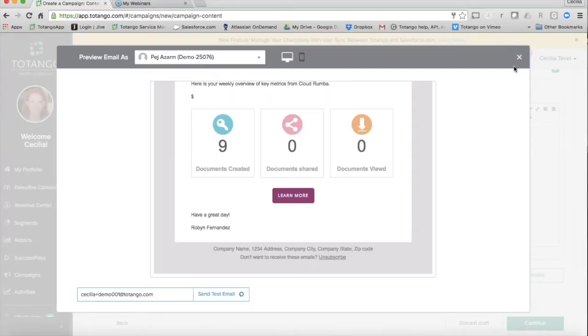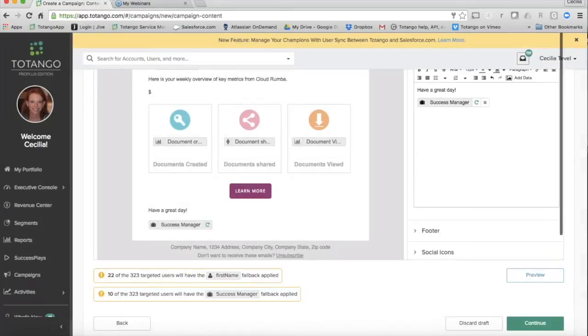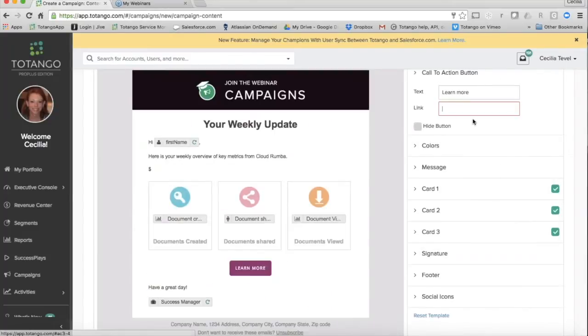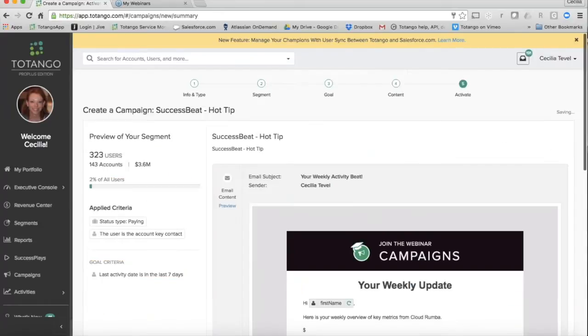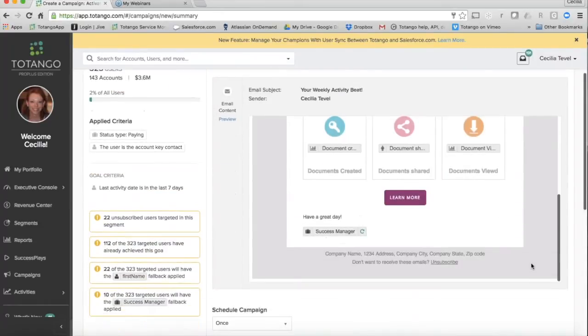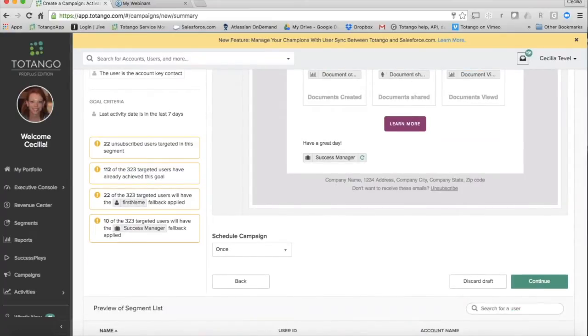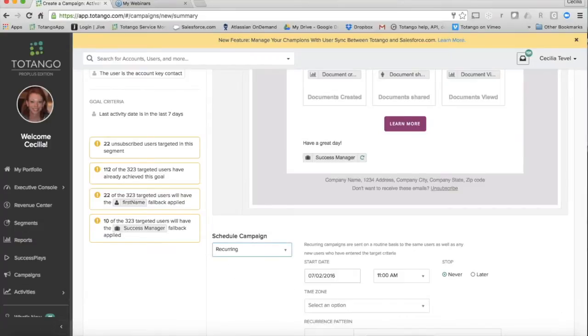And after I'm done previewing and I'm happy with my message, I can go on and schedule it. So I can click on continue, and actually I'm just going to add the little link in here so I can proceed. And now that I'm here, I can schedule my campaign. And the key thing for SuccessBeats, these are supposed to be recurring campaigns, because you're going to be sending this reflection regularly to your customers.